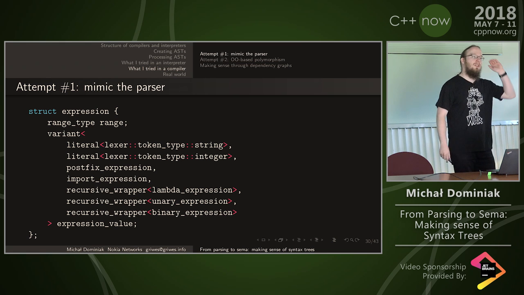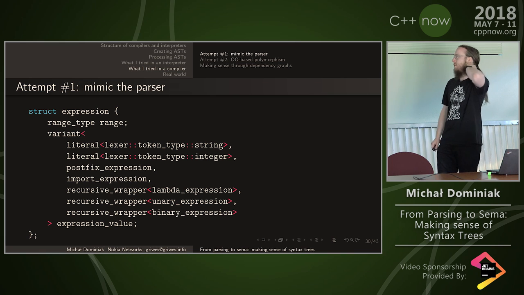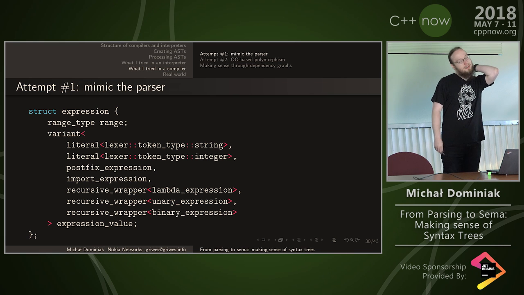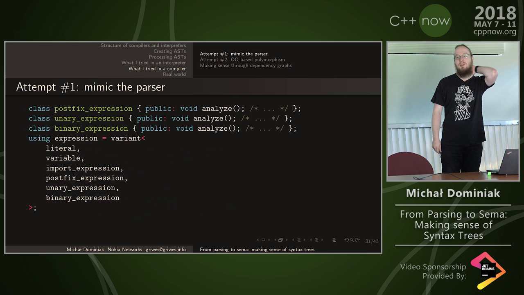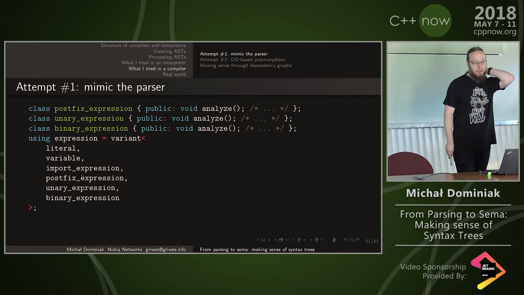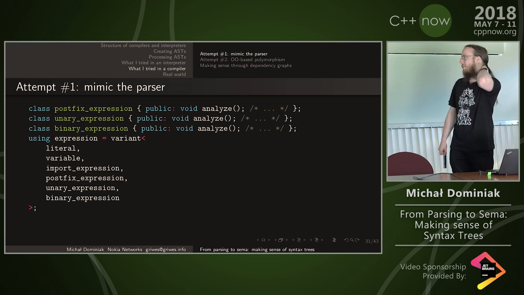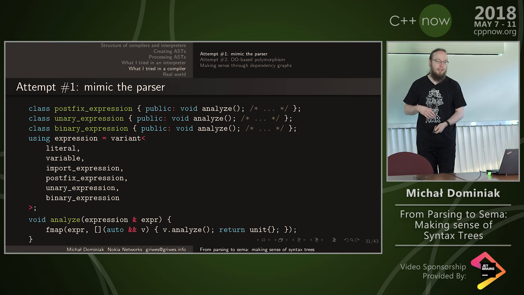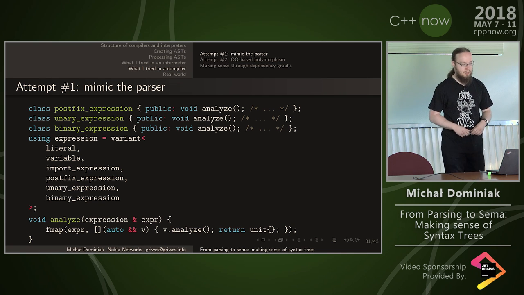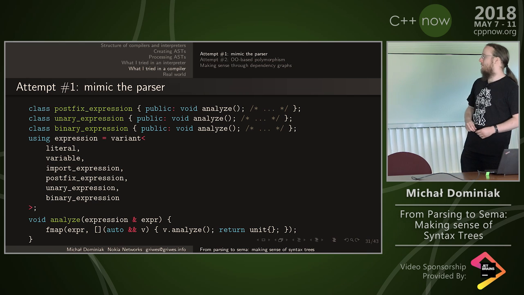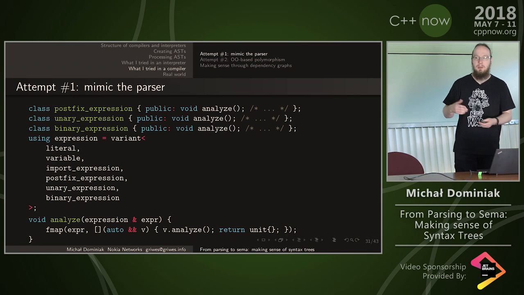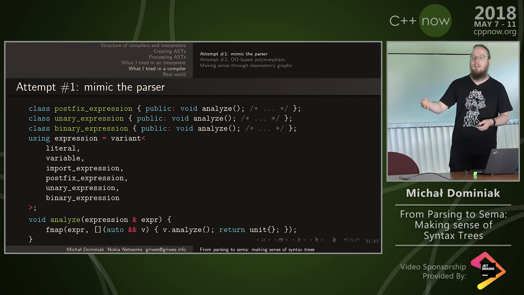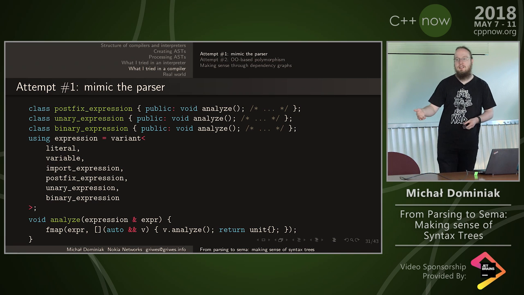All right, so my first idea was, I have this nice structure. What if I just did the same in the analyzer? Or mostly the same. So I would have classes for different things. They would have some common interface. And then I had an expression which was a variant of those things. And then I could have a function that was meant to analyze an expression. So what would it do? Well, it would dispatch to the correct thing that's inside and call analyze, right?